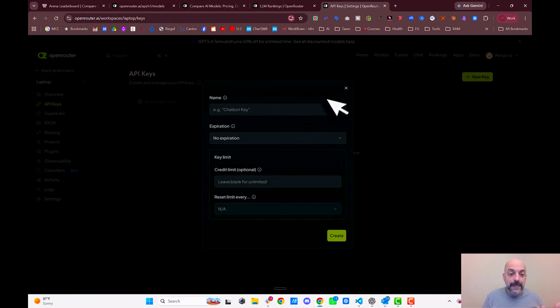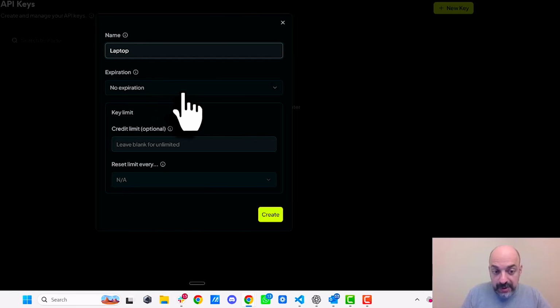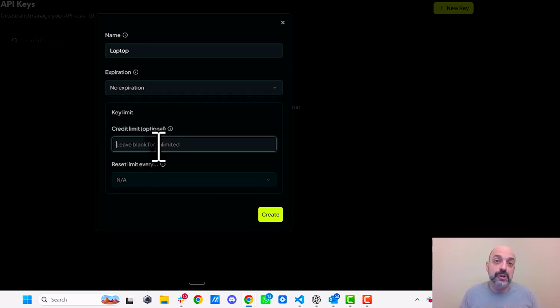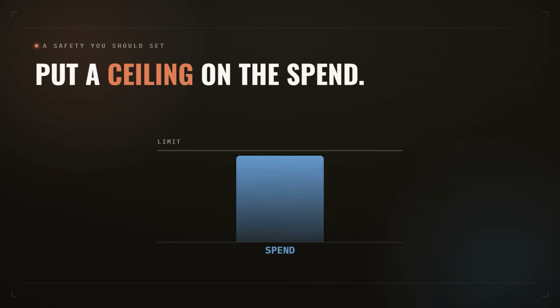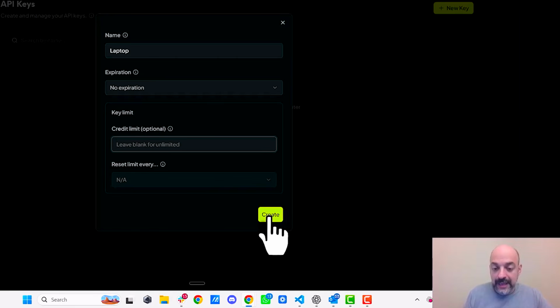You're going to hit new API key. You're going to give it a name, right? So for instance, I'm going to again do laptop and no expiration, or again, you can put an expiration. You can also put a credit limit, optional here, where you can put the amount that you want to spend per the API, right? And then again, I have no expiration. I don't have a credit limit because I'll set that in the manage top off and I'll always see charges going through if anybody gets a hold of it and I can stop it pretty quickly. I can come in here, I'm going to hit create.